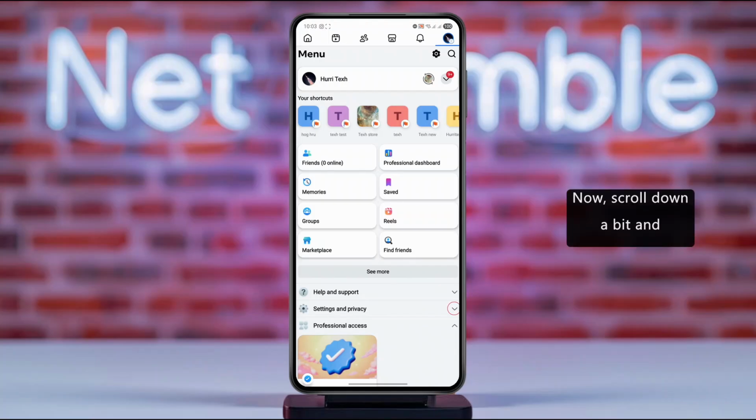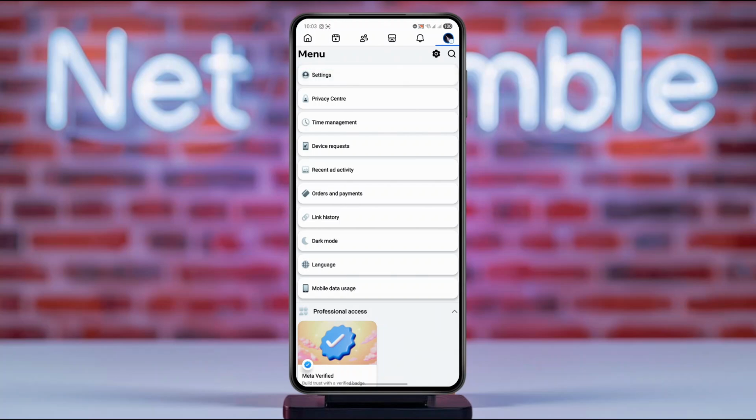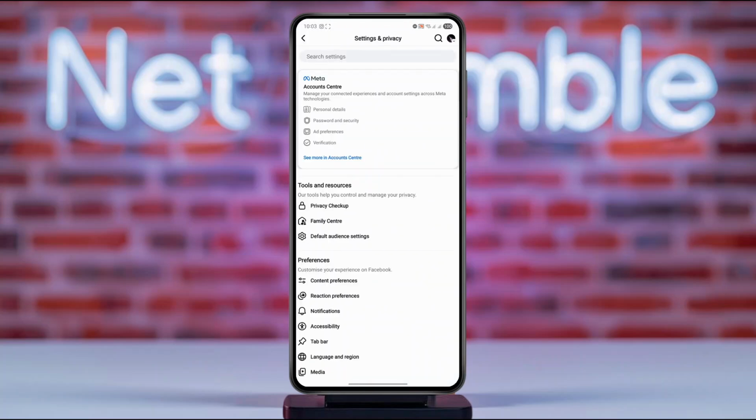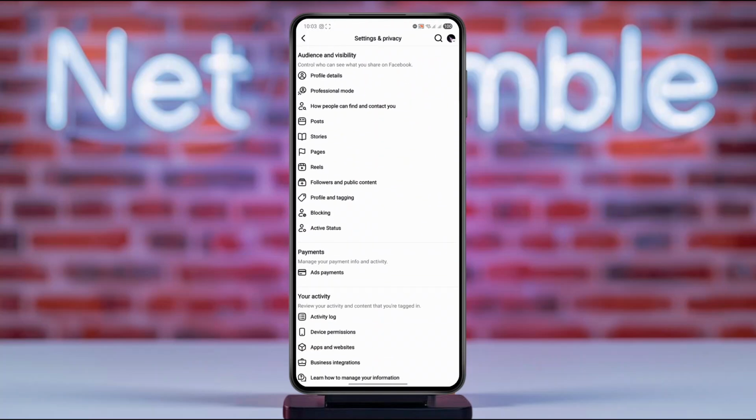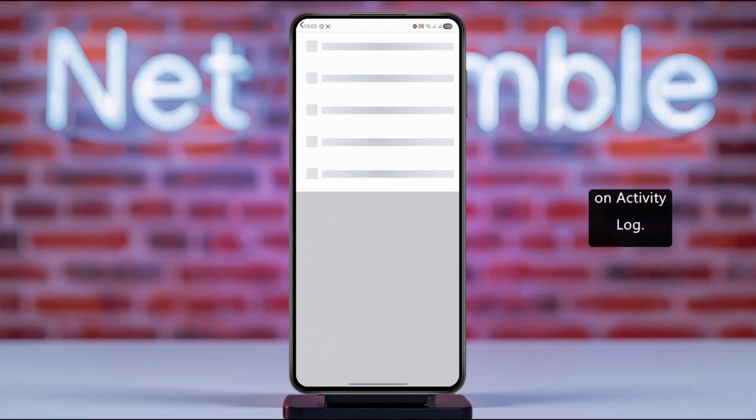Now, scroll down a bit and tap on Settings and Privacy, and then tap on Settings. Give it a second to load. Next, scroll down until you see Your Activity. From here, tap on Activity Log.